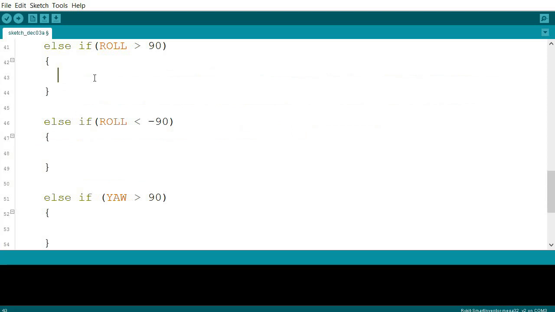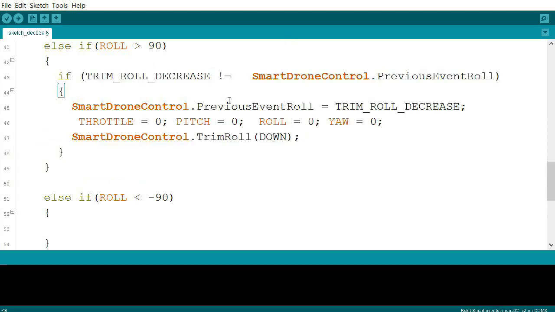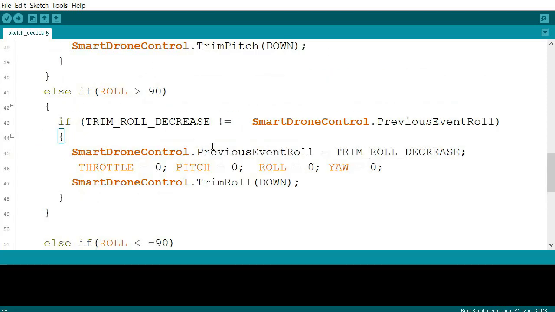So for a roll, it's going to look similar. You have the same nested if statement. You do something here to set the variable equal to what it's checking. You reset the things to 0. However, when roll, at least with the way the drone microcontroller is set up, whenever the roll is greater than 90, the trim is going to be decreased.